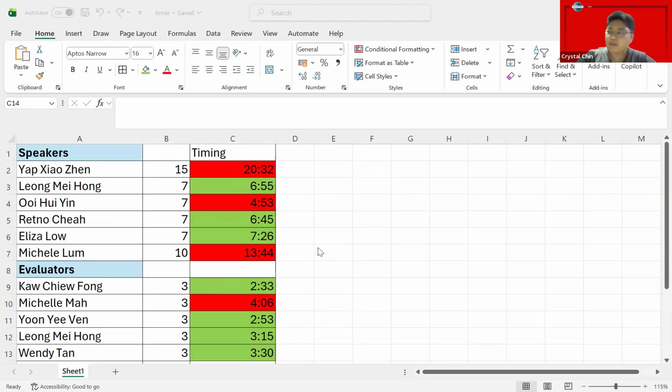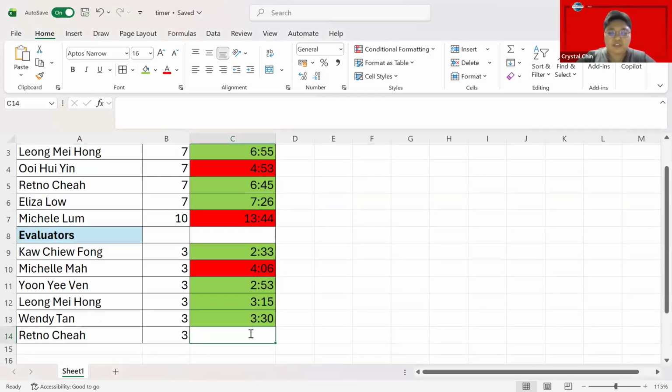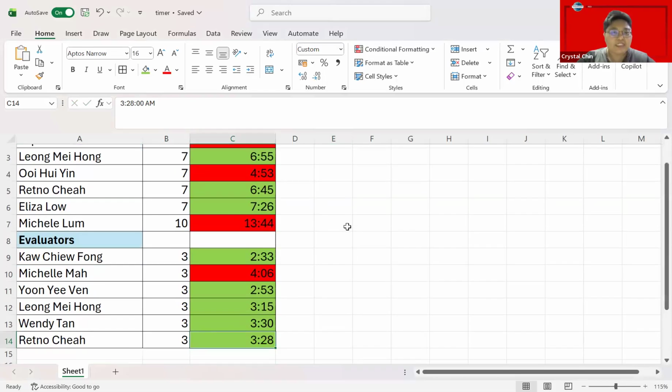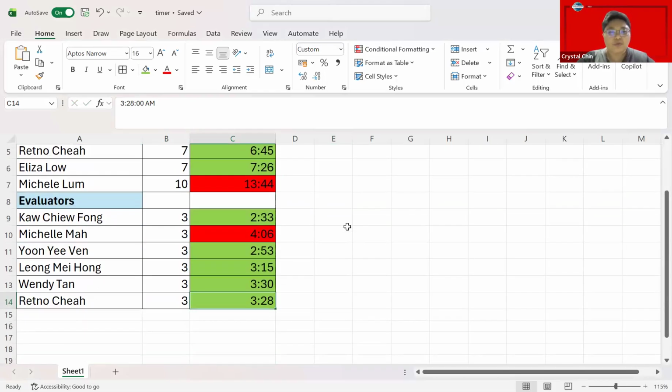All right, let's see. Okay, and Retno, you were right on the dot. Let me just fill this in at 3:28. So you were rushing things through. All in all, Xiao Zhen, Huyin and Michelle were overtime. Good job to Mei Hong, Retno, and Eliza for meeting the time. Michelle Ma was overtime by 36 seconds. The rest were all on time.